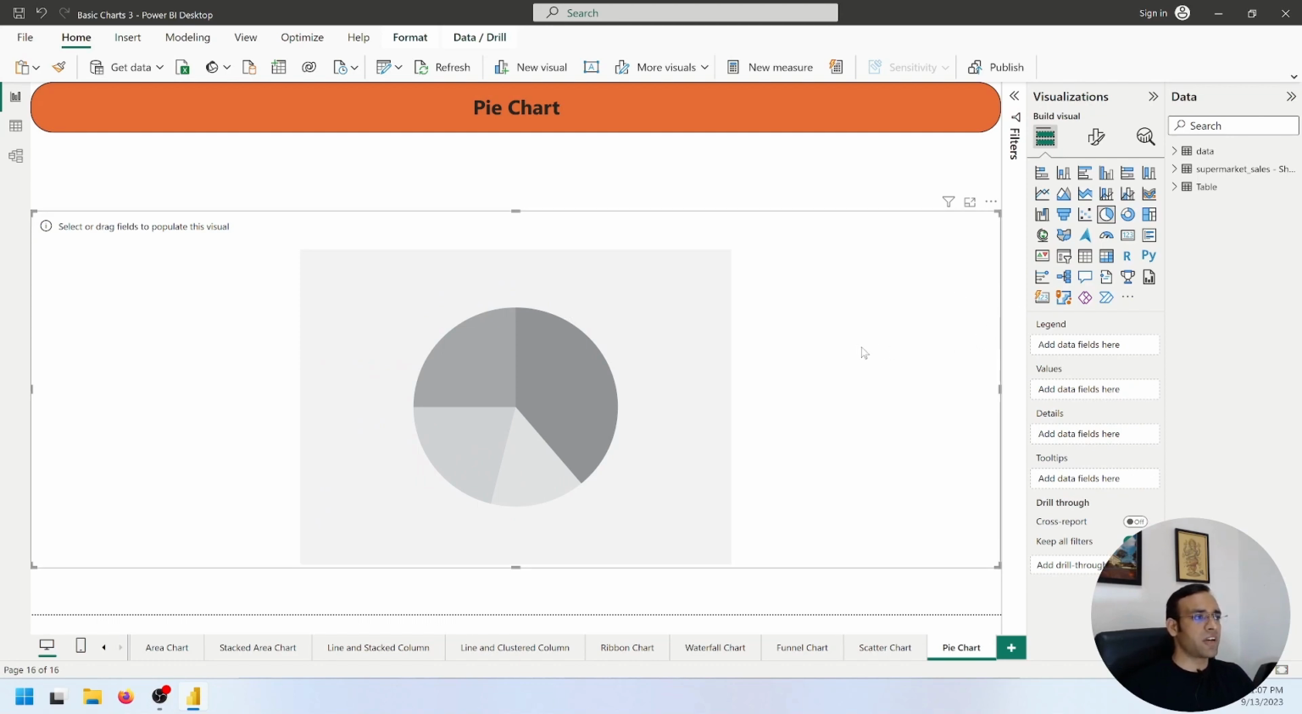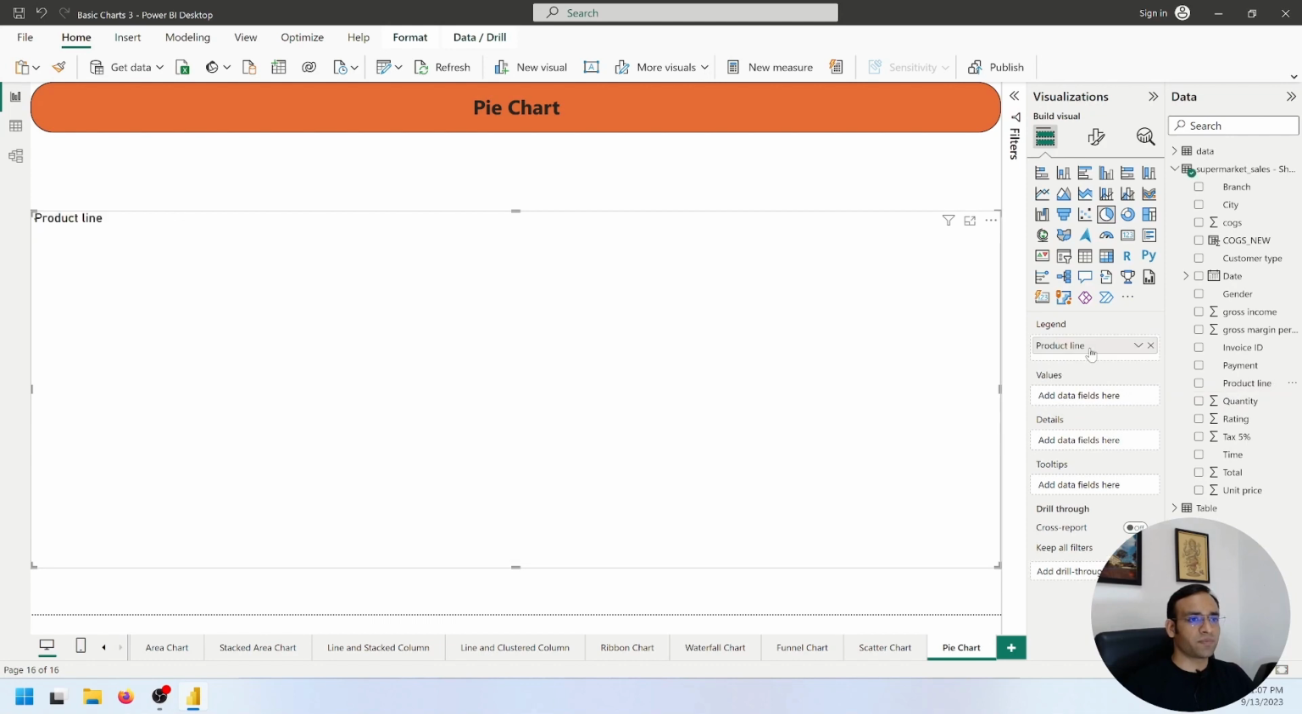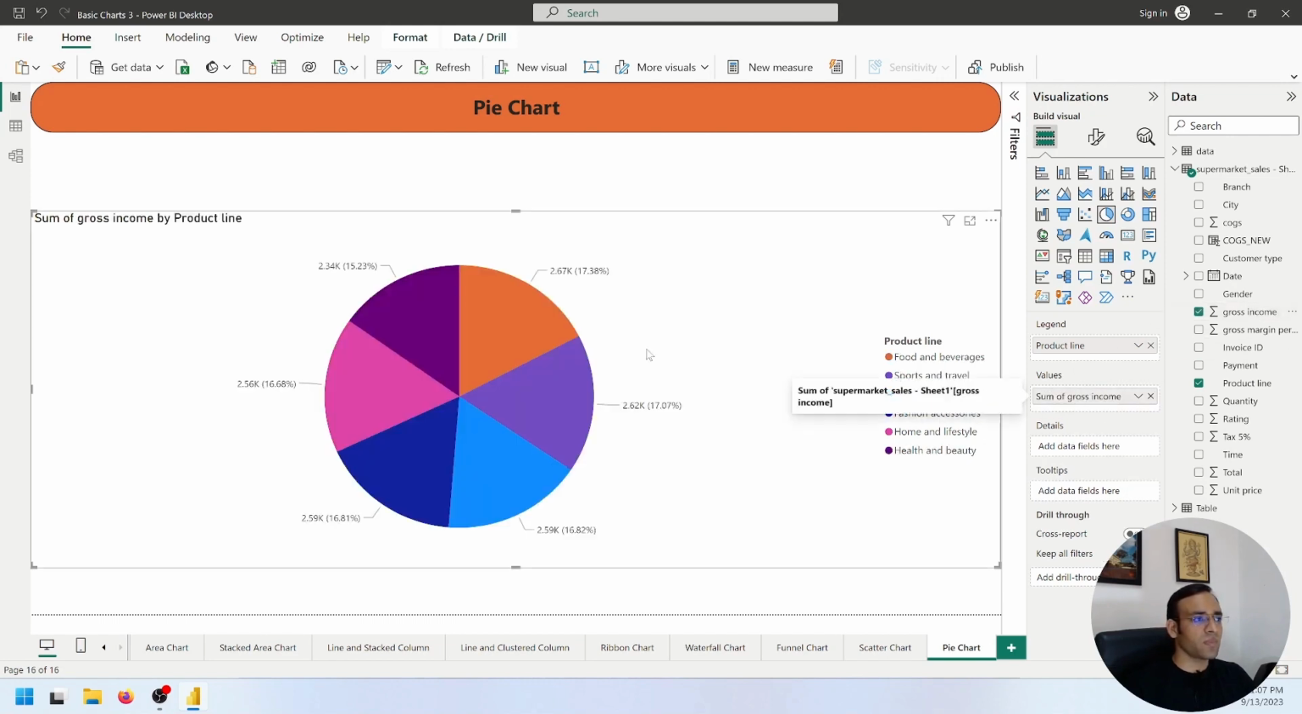Now in the blank chart we are going to provide the data. We will use the supermarket sale data. Here we are able to provide the data as legend, values, and details. First, in the legend, we will include the product category. It is blank, but we can see the legend appear here. In the values, we will provide the gross sale value, and here our basic pie chart is ready.